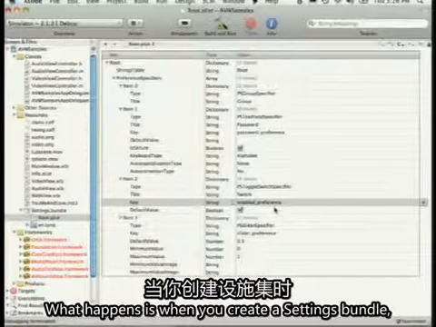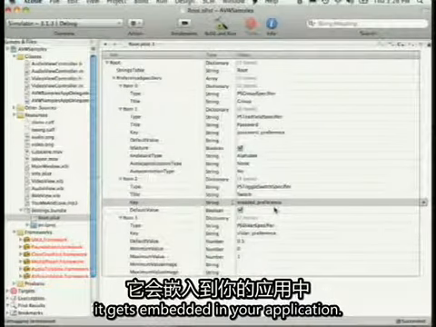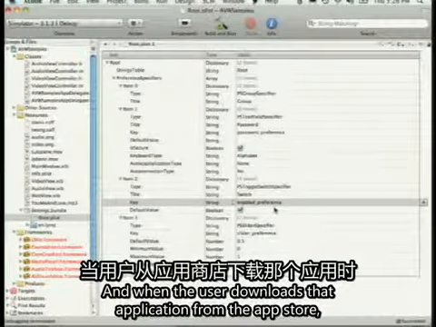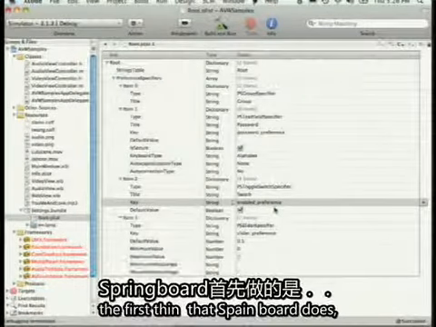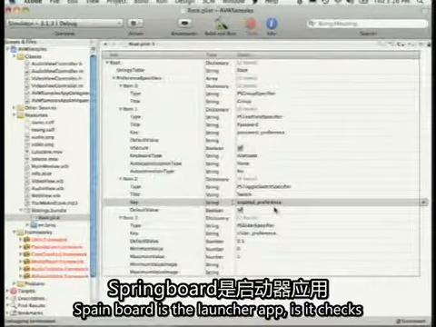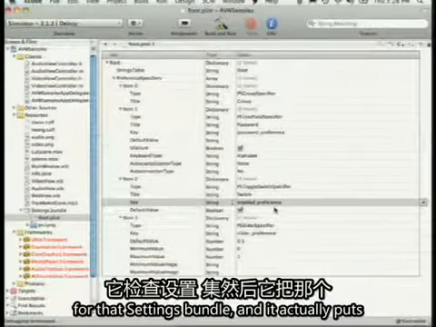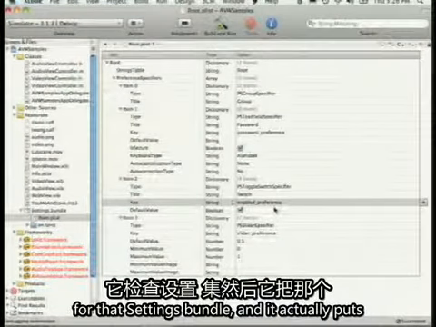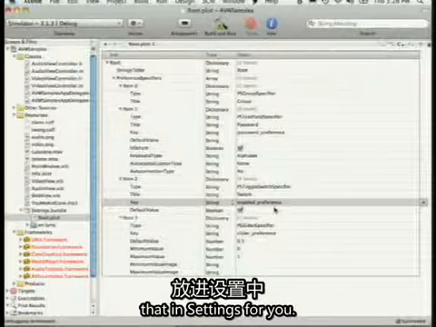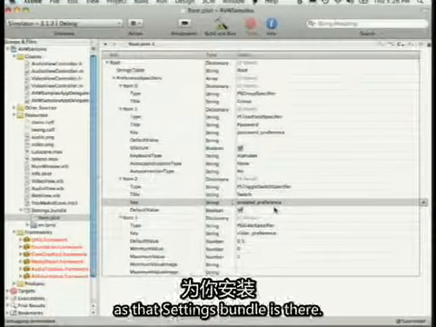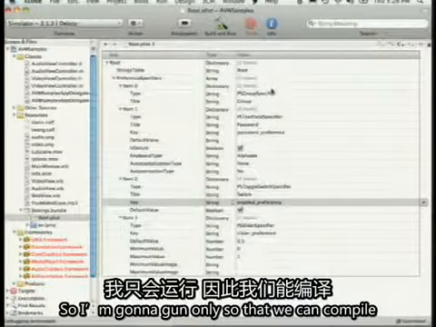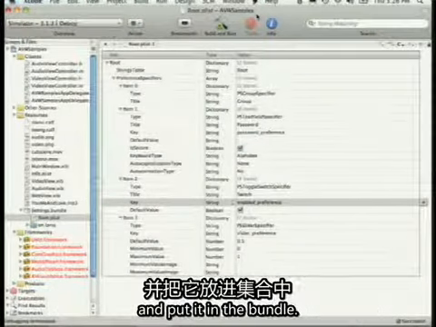What happens is when you create a settings bundle, it gets embedded in your application. And when the user downloads that application from the App Store, the first thing that Springboard does, Springboard's the launcher app, is it checks for that settings bundle, and it actually puts that in settings for you. So you don't have to run any code to install it. It just gets installed for you as long as that settings bundle is there. So I'm going to run only so that we can compile and put it in the bundle.